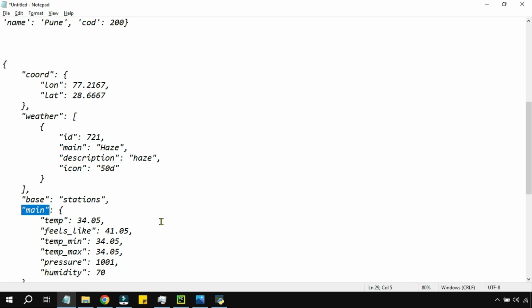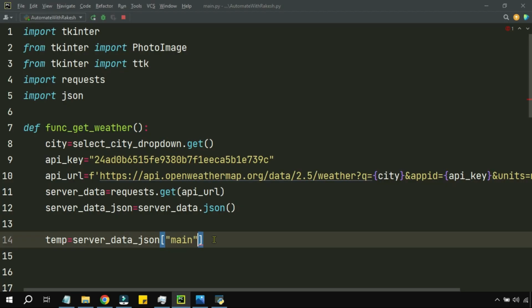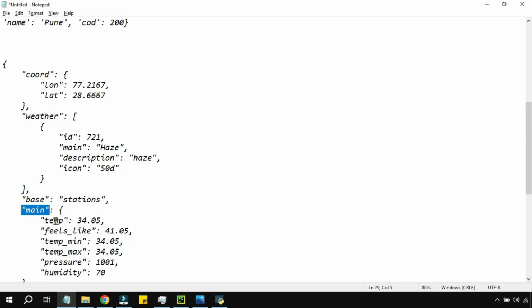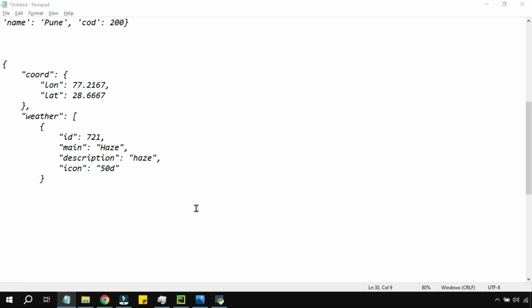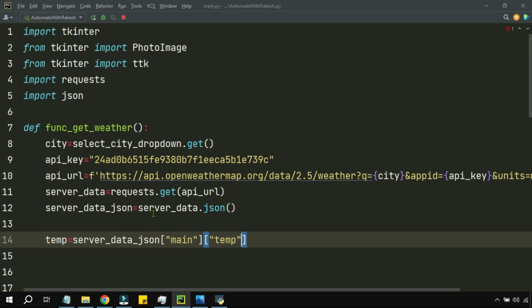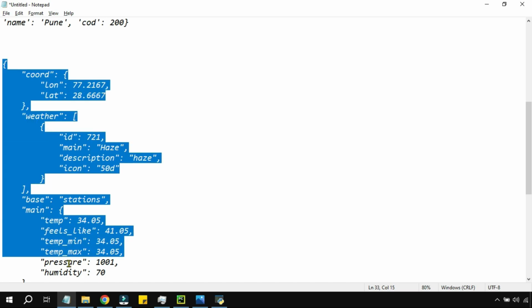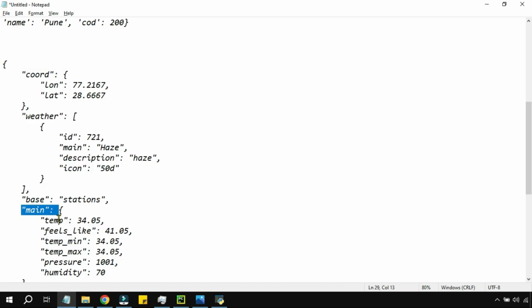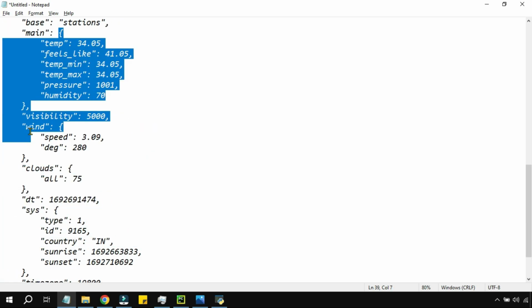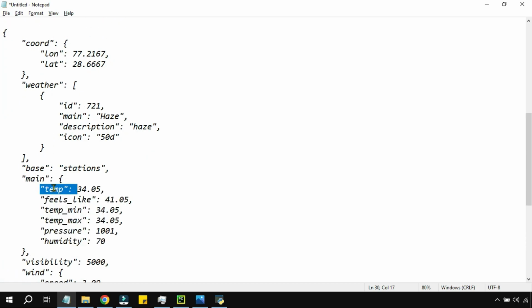So simply I'll copy this. Within the square bracket, I'm saying main. Now inside this, there is something called temperature. So I'm going to copy this temperature. That's why I printed it in human readable format, so it becomes easy for us to understand how the branching is done. In the entire JSON data, there is something called main, and inside that main, there is another component called temperature.